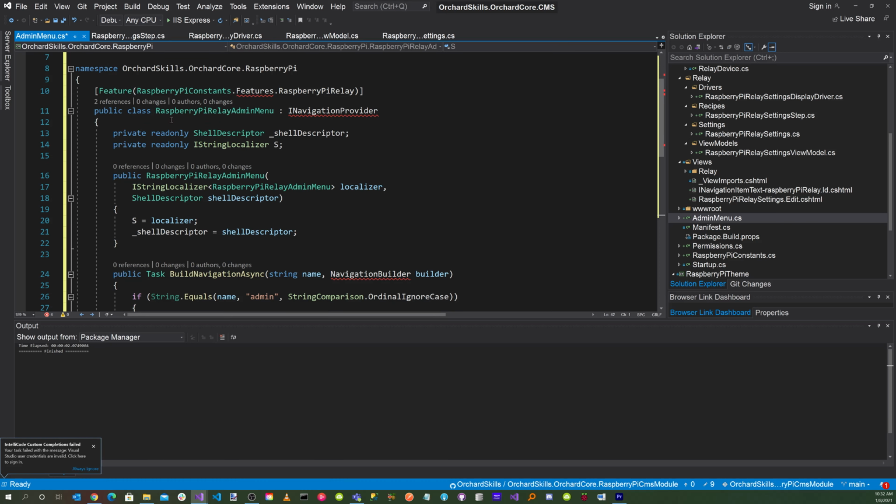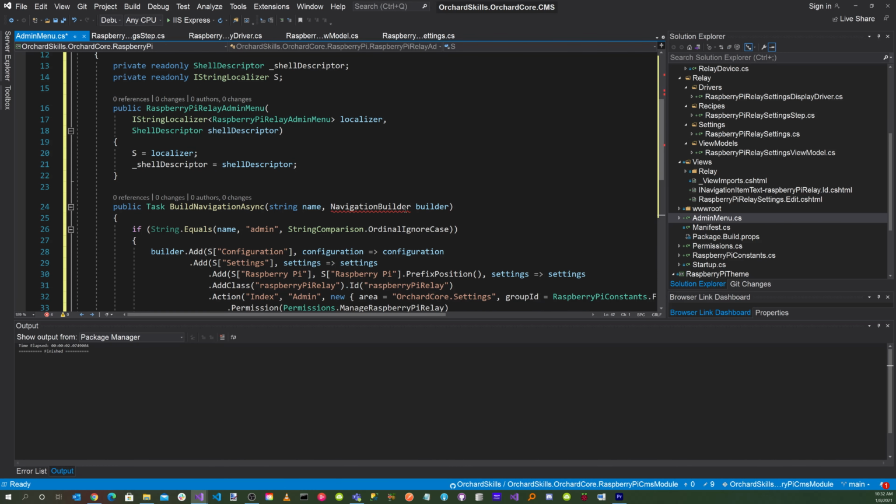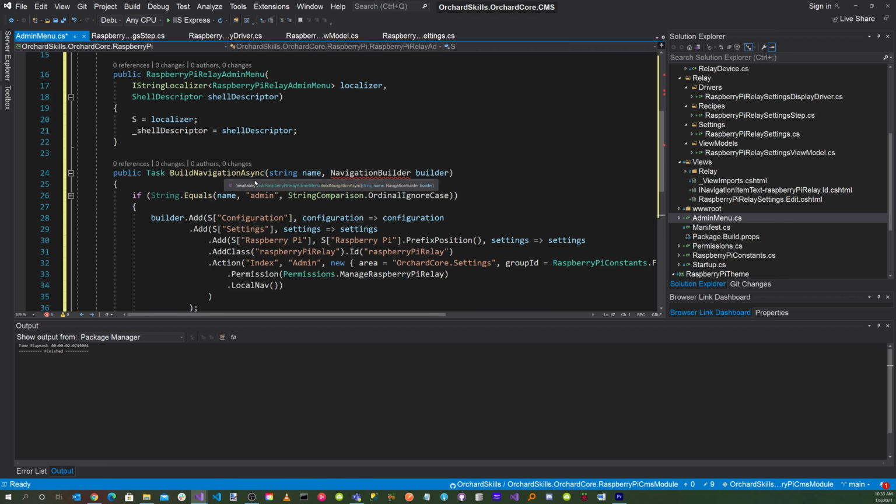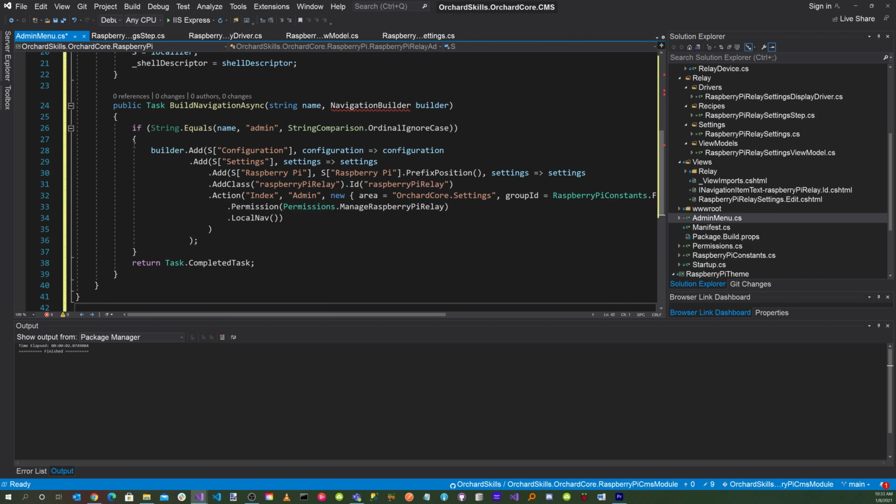Then we declare class Raspberry Pi Relay admin menu based off of INavigationProvider. Get the shell descriptor here. And then we'll also need a BuildNavigationAsync. This is basically where we define what our menu structure will be. So it'll be under configuration, under settings, Raspberry Pi. So that's how you define your menu.